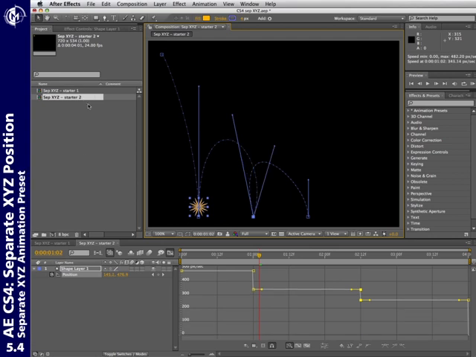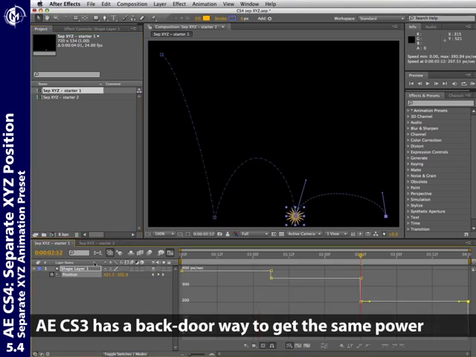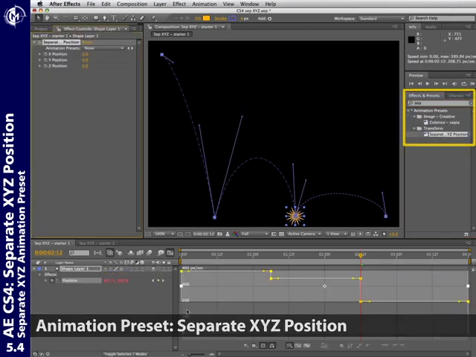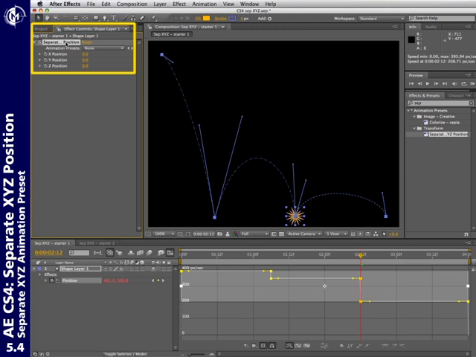Now, for those of you who don't have CS4 yet or think it may be a while till you get to upgrade, there is a feature in CS3 that gives you some similar functionality. If you select the layer and apply the animation preset, separate XYZ position, what you get is a special expression controller with separate X, Y, and Z controls that in turn control the position parameters of the layer you've applied it to. So rather than animating the position of that layer, you animate these X, Y, and Z expression controls.